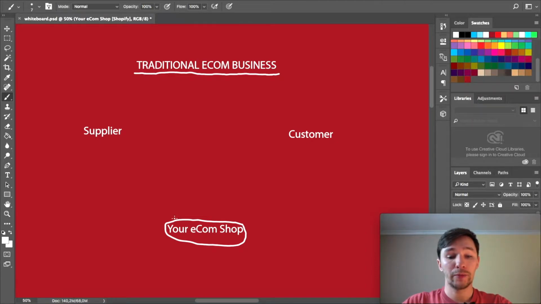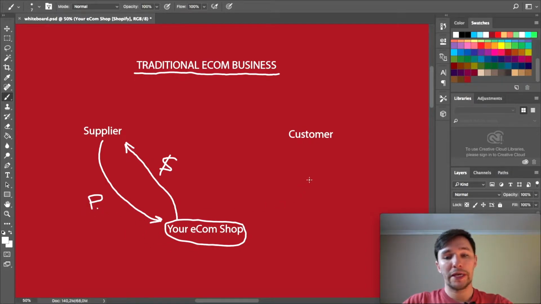To make this model work, you have to contact the supplier and pay them the wholesale price for the items, and they deliver the product to your stockroom, to your warehouse. So you store this product in your warehouse and then upload it onto your platform, your e-commerce shop, and then you drive traffic to your website, to your e-commerce shop.